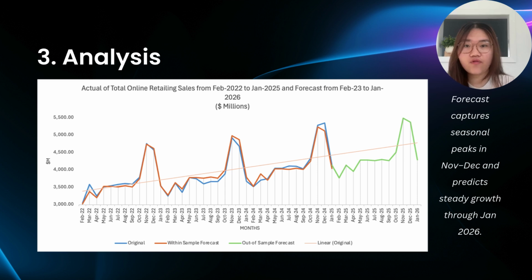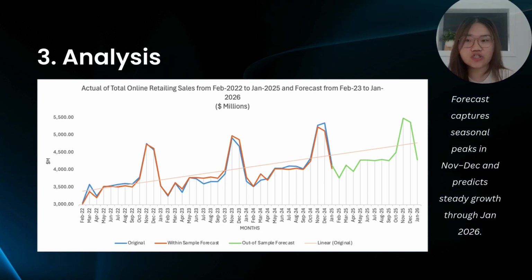Looking ahead, the forecast maintains this seasonal structure. The model predicts continued growth in sales with expected surges again in November and December 2025. Meanwhile, months like February and March are forecasted to remain relatively flat, consistent with previous seasonal lows. This forecast can help retailers plan inventory, staffing, and marketing around expected demand fluctuations.